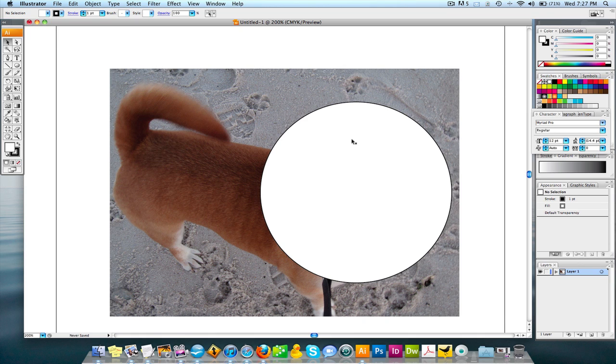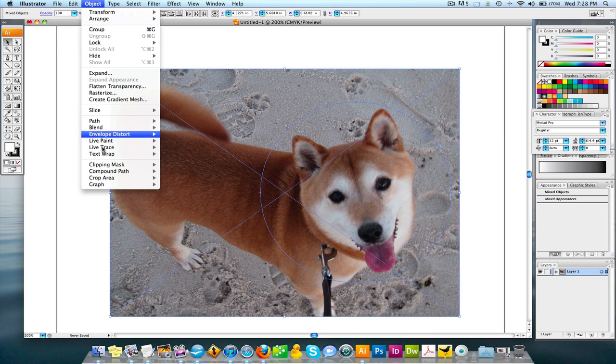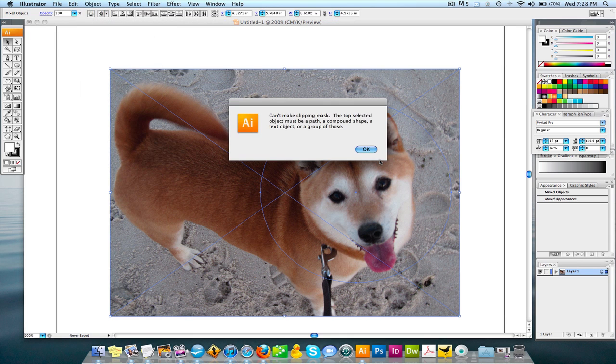But I just want to point out one thing. When you make a clipping mask, you need to make sure that the shape that you want the photo or the other element to jump inside, or get nested inside, is on top of the element or the photo. Because if you don't, what I'm going to do is send this to the back right now using the keyboard command. So now it's behind this image of my dog. And if you select both of these and go to Object, Clipping Mask, Make, it's going to say, oops, can't make clipping mask. The top selected object must be a path, a compound shape, a text object, or a group of those. So obviously we can't do it this way.